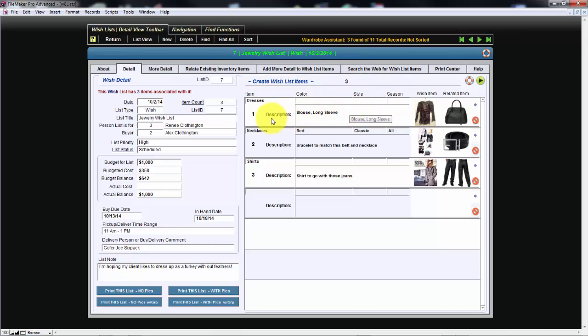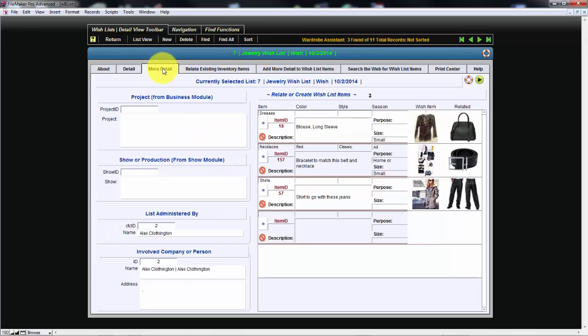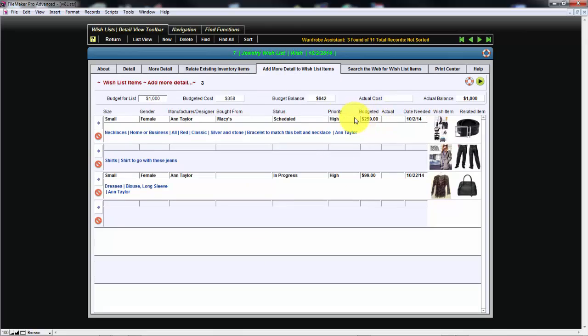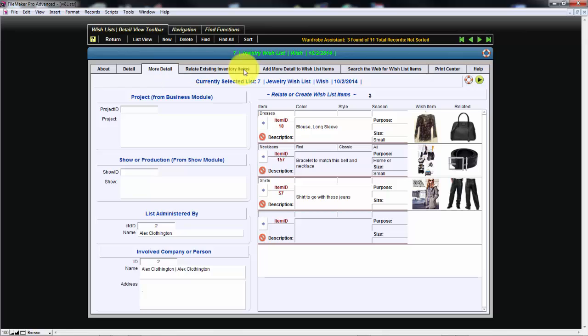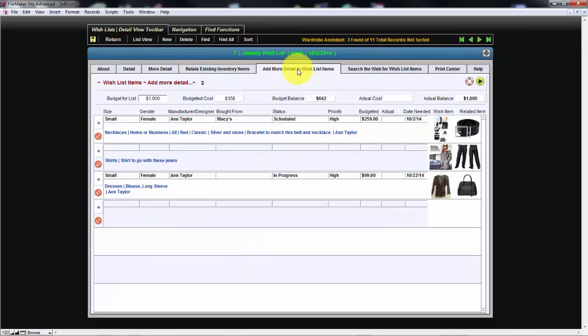You can also enter a budget cost value for each item. If you do, item value will sum to a list total value. Once you have completed your wish list, you can print the list to paper or PDF, and off to the stores you go. Let's explore this module in more detail.